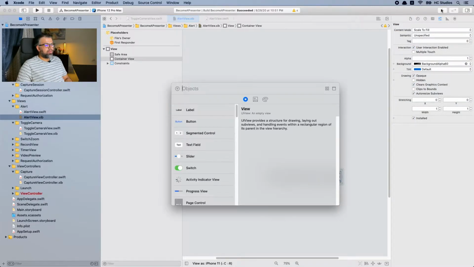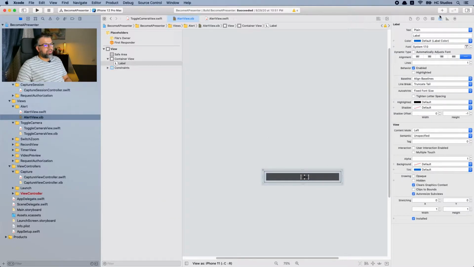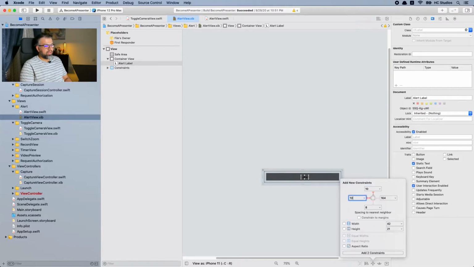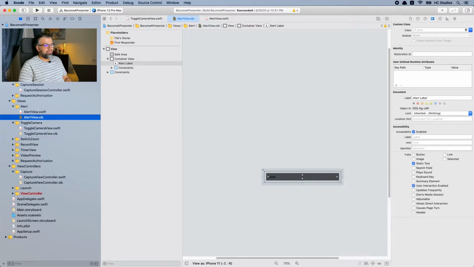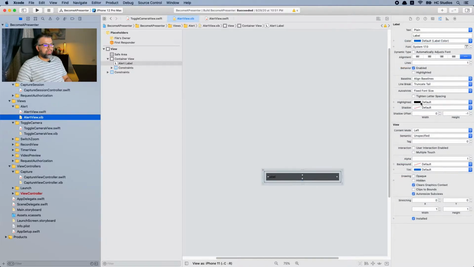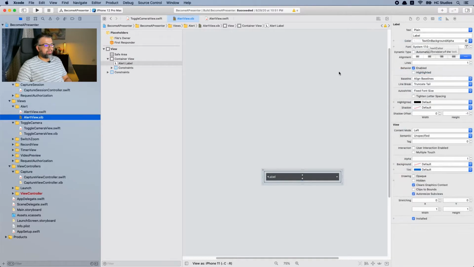Next, we will add a label in the container view. We are going to set its label as alert label and also set constraints to 10 from all sides. And make sure we set the color to text on background, the text color, text on background alpha. And also set the number of lines to 0 so it can fully grow automatically.